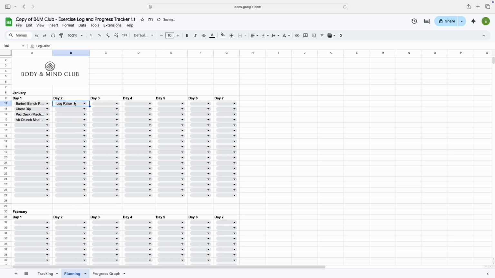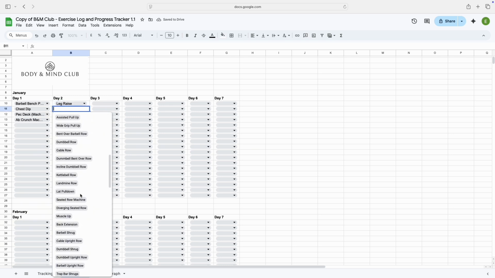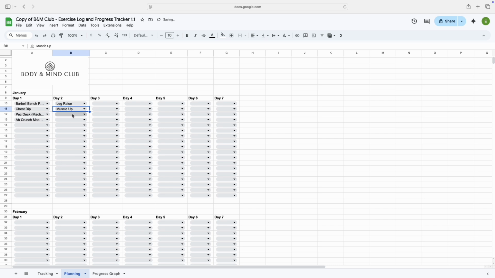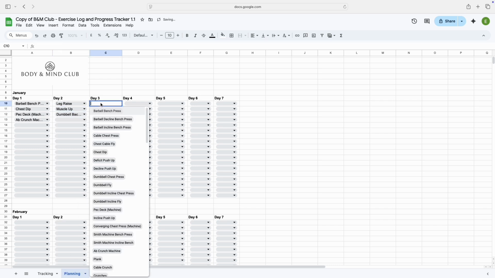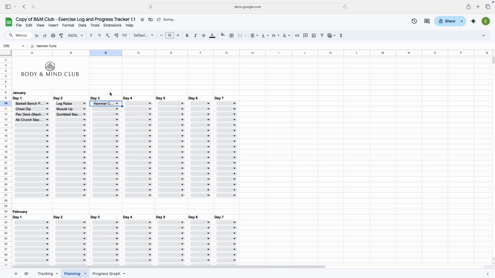So let's say you go to the gym 3 times a week and you're doing 5 exercises each day. Then you go to day 1 and fill out the exercises, then the same for day 2, then the same for day 3, and you can just leave the rest. These drop-down menus will show all the exercises from your tracking tab.